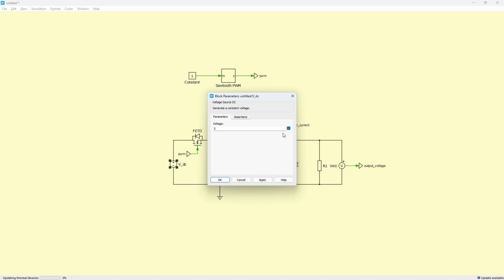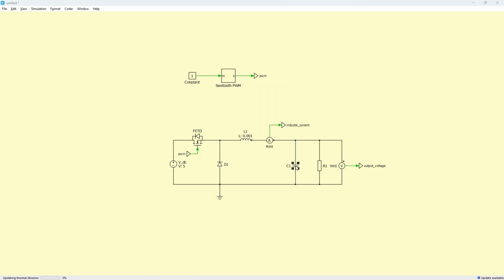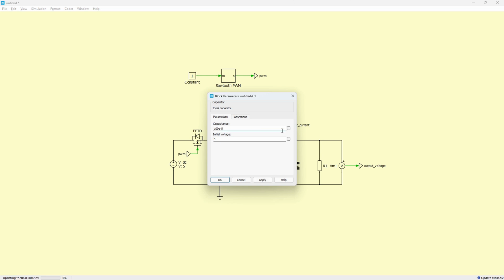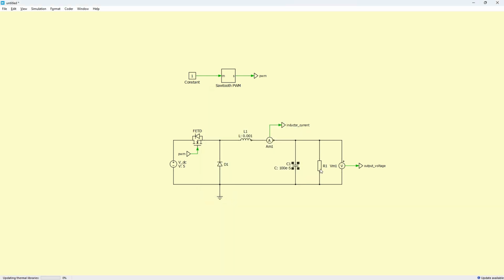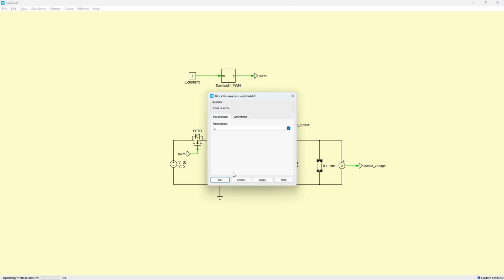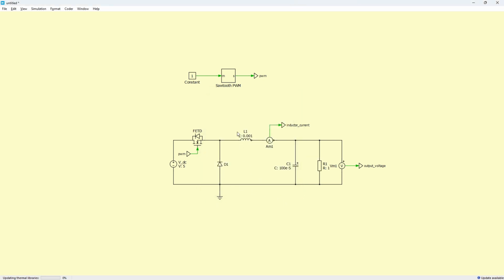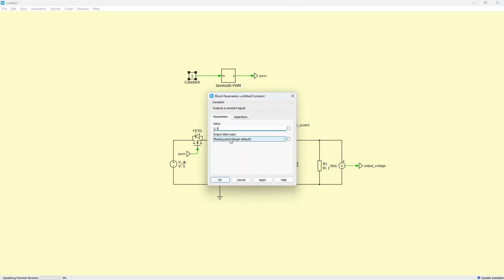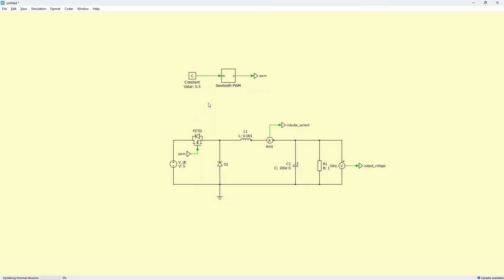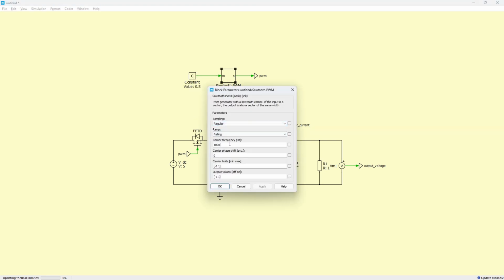Now let's set the values in the components. We will be simulating a 5 volts power supply, with a 1 mH inductor. Let's make the capacitor larger so we can observe the overshoot, and let a 1 ohm resistor as the load. With a 50% duty cycle at the PWM, we should see 2.5 volts at the output. The switching frequency will be 100 kHz.